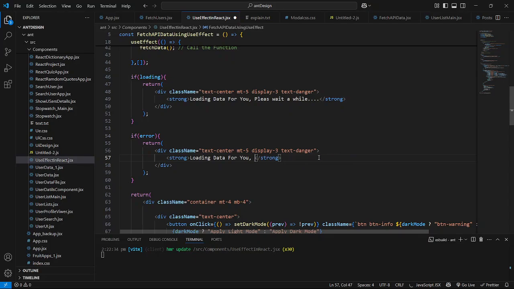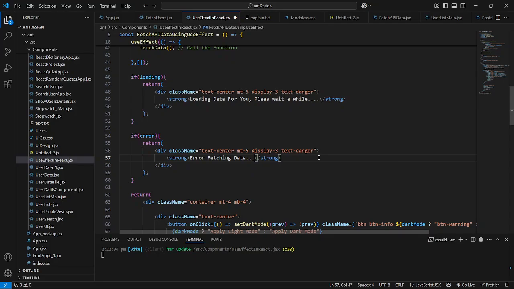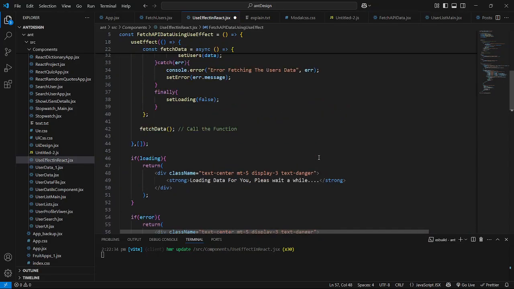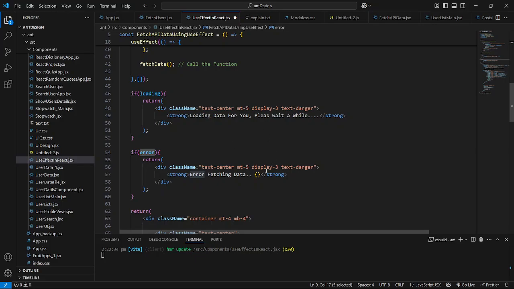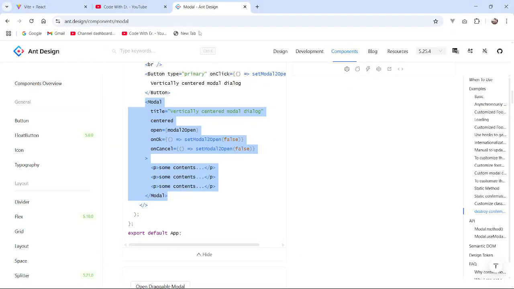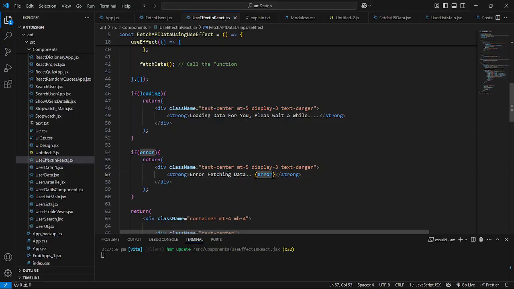We will say error fetching data. And what is the issue with the error message? We can show that as well. So copy this error state variable from here and paste it here. Now just save the file. As of now we won't have any issue.